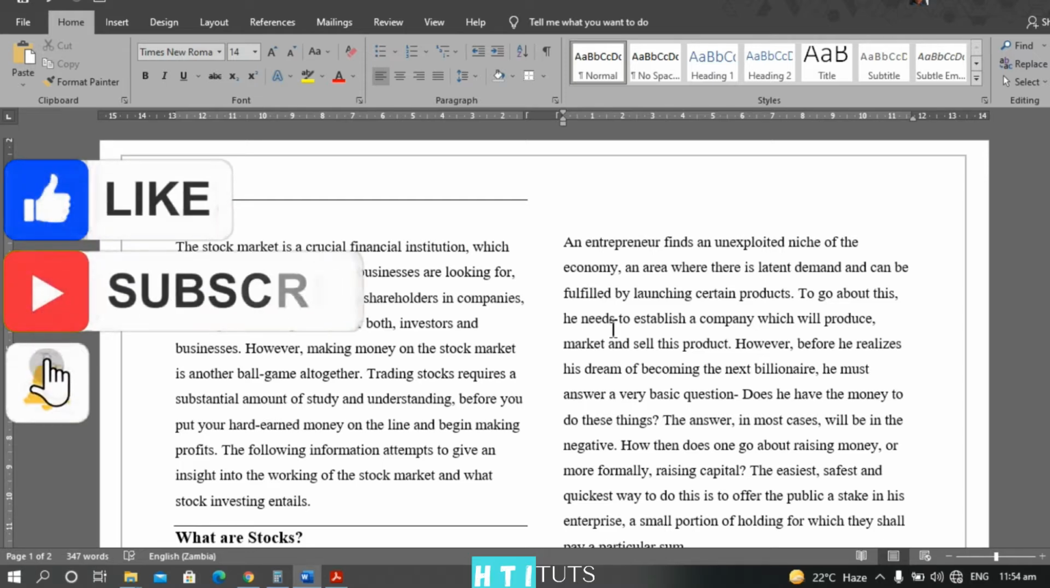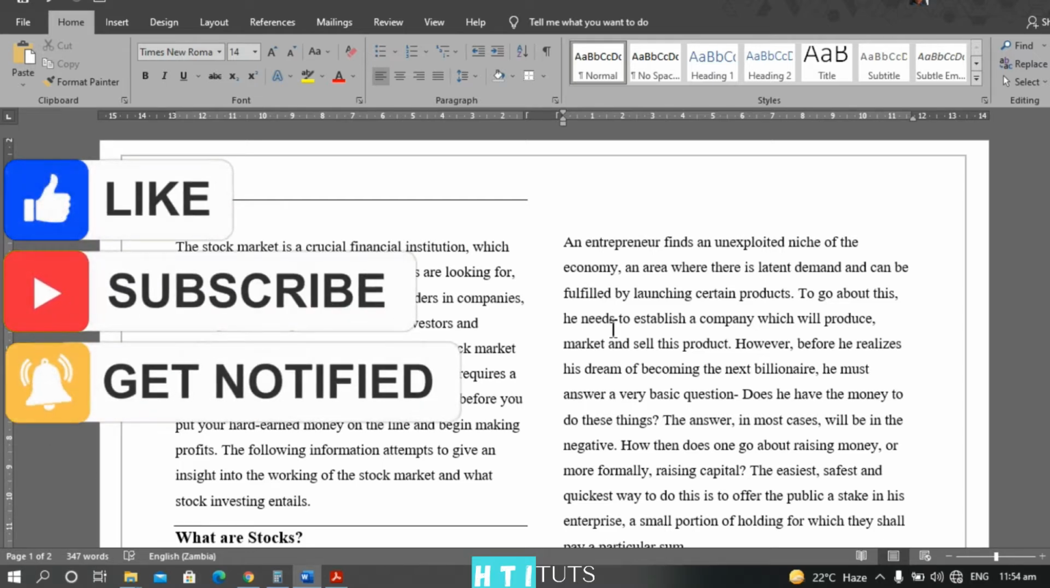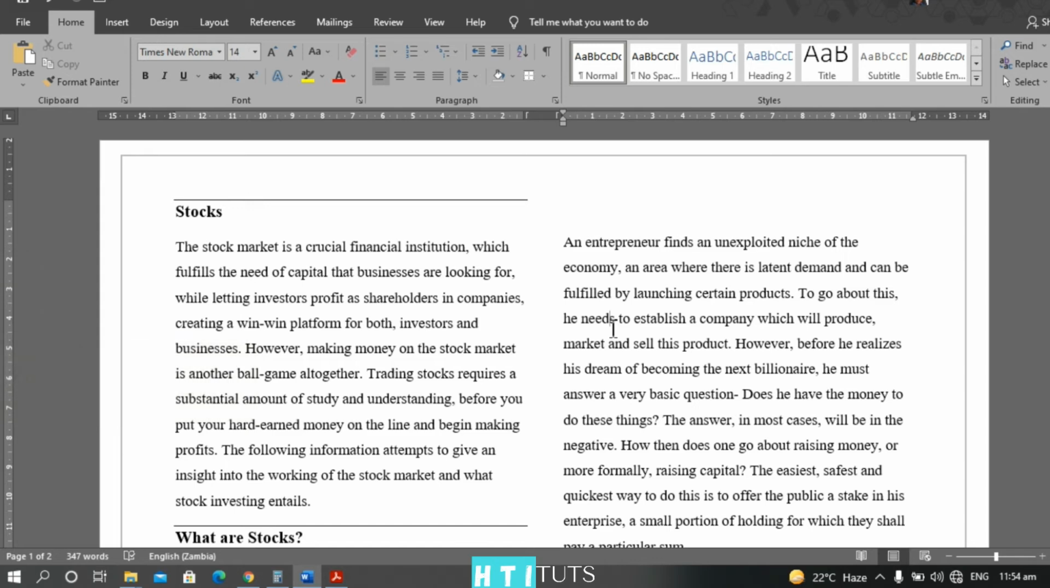In this video, I'm going to show you how you can easily save your Microsoft Word document to a PDF file. The first option is press F12 on your keyboard.